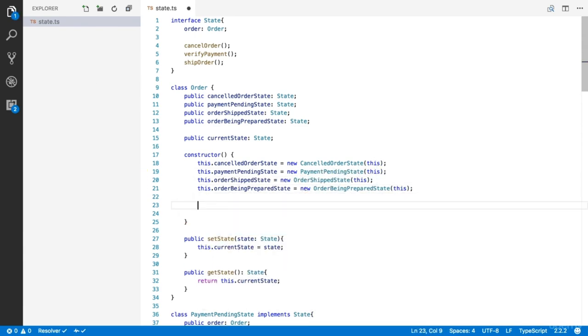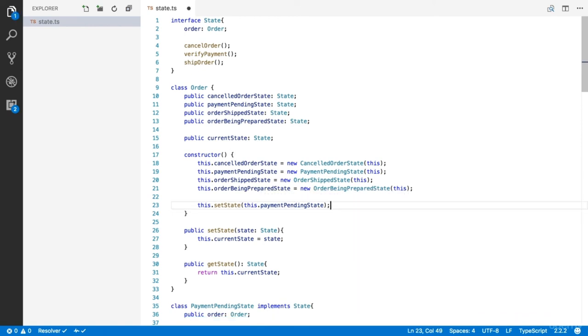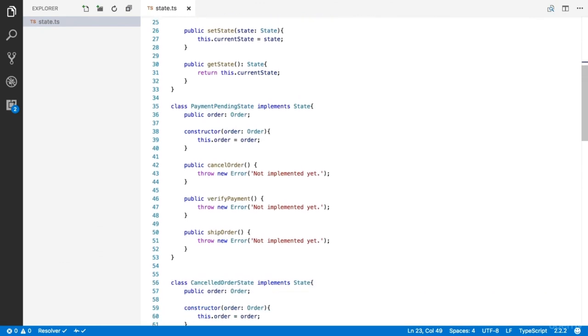Okay. And when we create a new order, we're going to set its state by default. That's going to be the payment pending state. So when we create a new order, we're going to place it in the payment pending order state. That's pretty simple. So now we can start implementing our actual states.